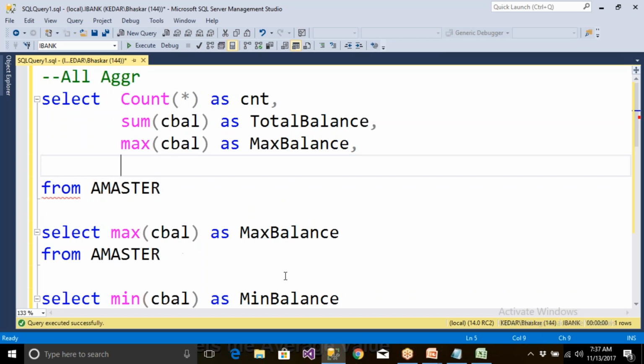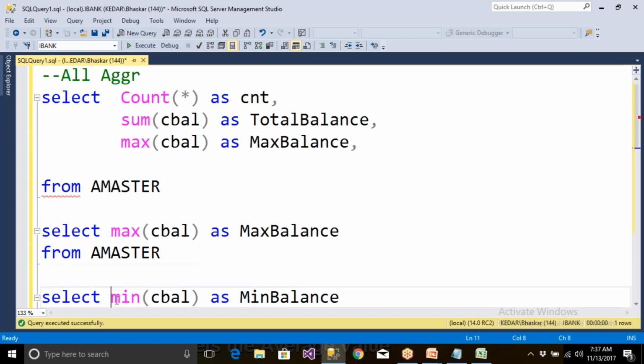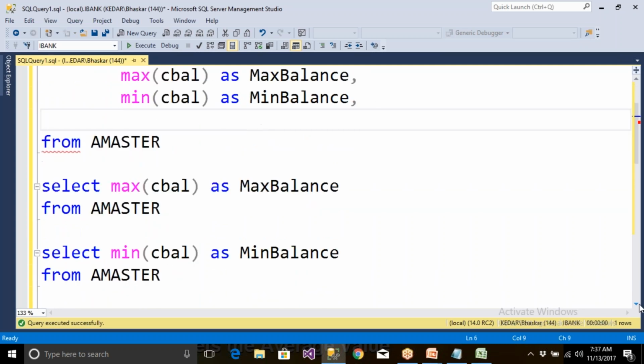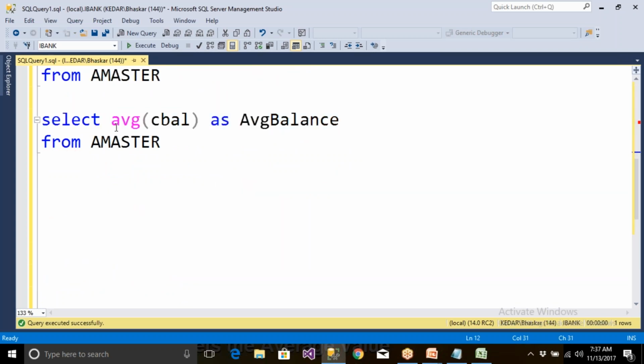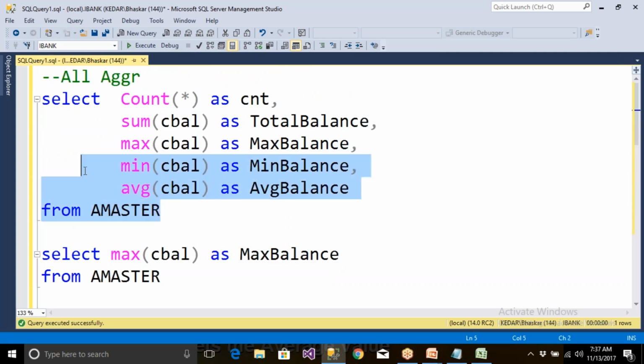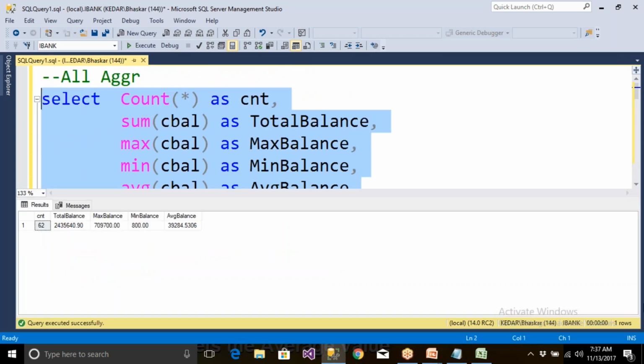Then I wanted to pick up the minimum value, comma. Later I wanted to also use minimum, maximum, and I wanted to perform average. So everything in a single query. That is my point. Can I execute like this? Let us see and understand. Yes, you are able to write the complete thing in a single query.